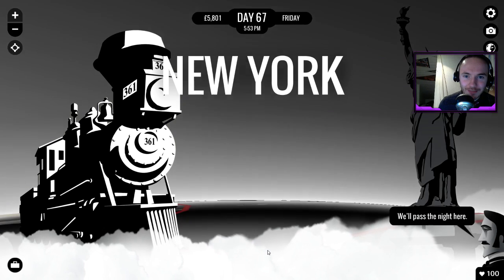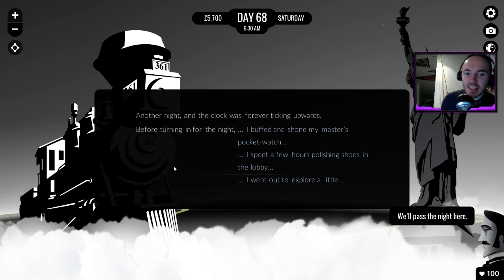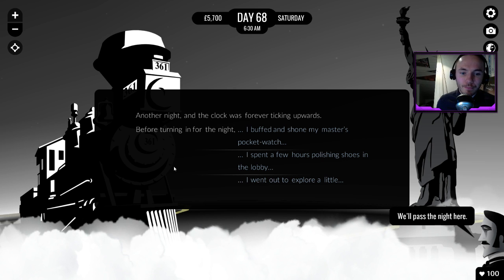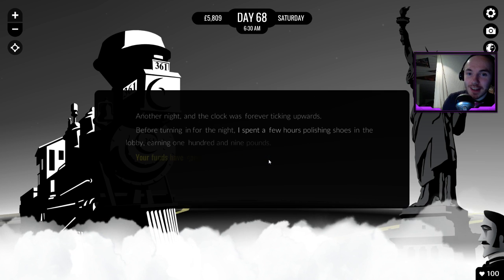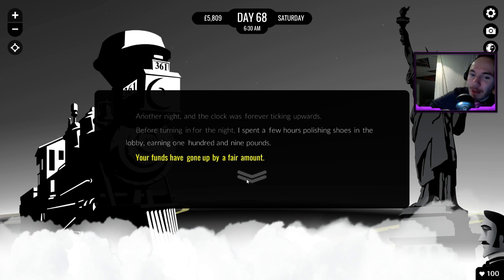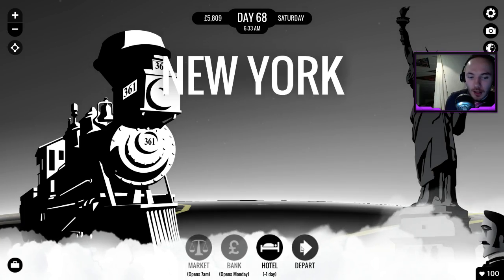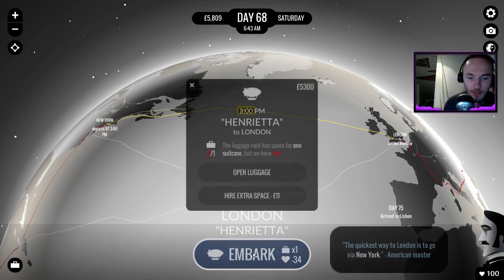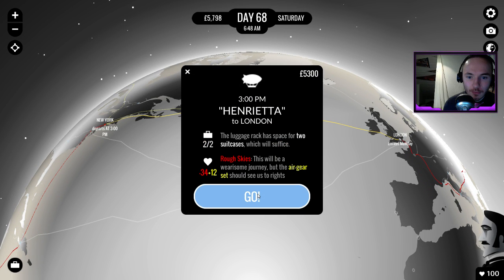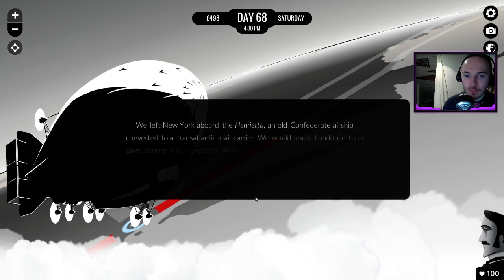We're gonna wait in the hotel again. We're not gonna venture out. Oh, it's too dangerous. Another night and the clock was forever ticking upwards. I spent a few hours polishing shoes in the lobby because fucking hell if we run out of funds now. Before turning in for the night I earned £109 and that offset the cost of the hotel for the night. Good. That's a lot of money to make in a few hours.